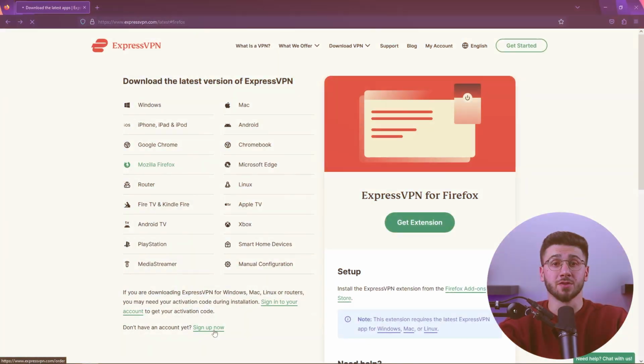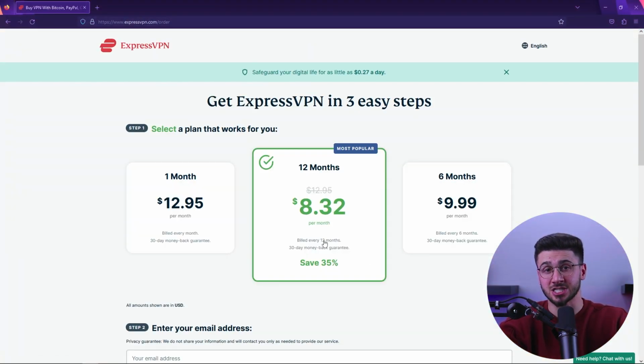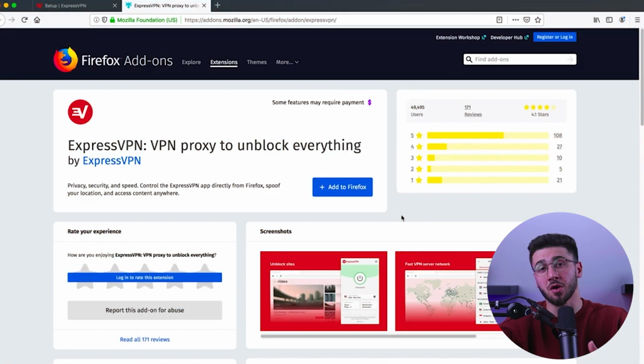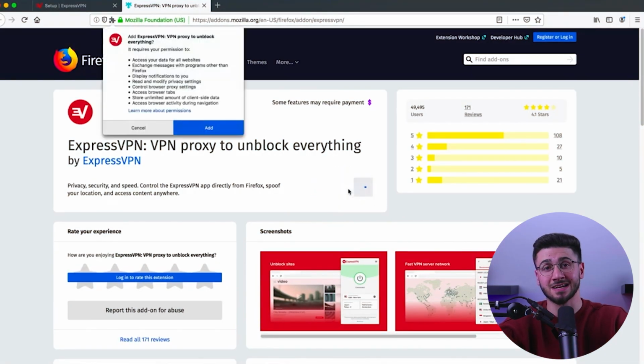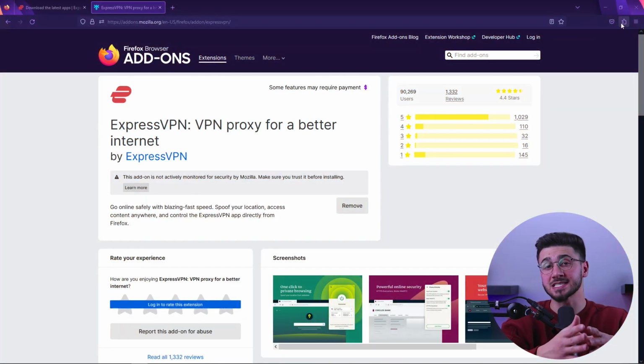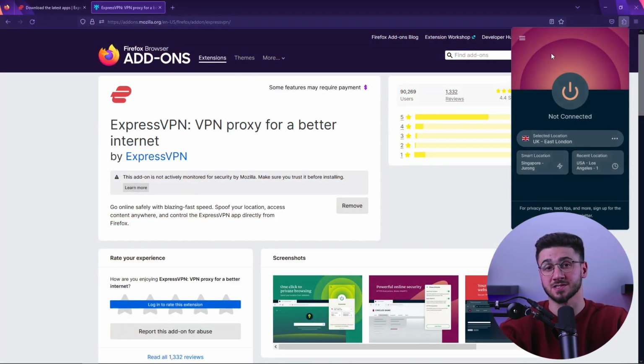If the VPN extension requires a subscription, follow the instructions provided by the VPN service to complete the sign-up process. And once you have signed up, install it on your Firefox browser by clicking on the Add to Firefox button on the extension's download page. After installing the VPN extension, activate it by clicking on the extension icon on your Firefox browser. You may be prompted to log into your VPN account or enter your VPN credentials.